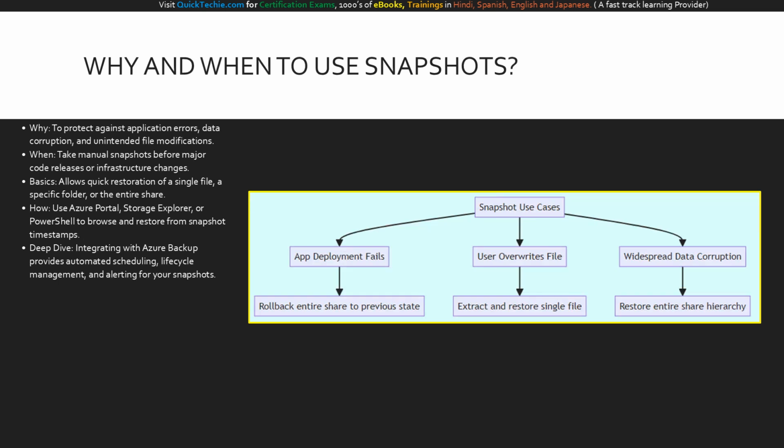Why should you implement snapshots? The primary reason is to protect your files against application errors, sudden data corruption, or simply a user saving unwanted changes to a critical document. When is the best time to use them manually? You should trigger a snapshot right before releasing new application code that interacts with your file share, giving you an immediate, clean rollback point. For the basics, snapshots give you the ultimate flexibility.